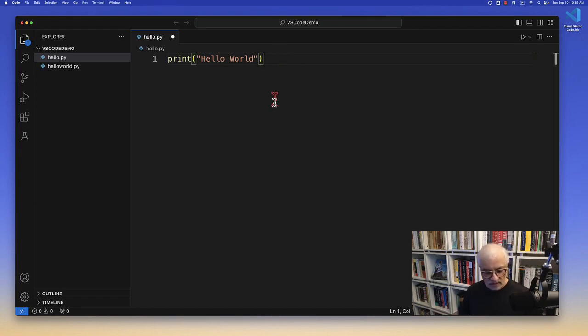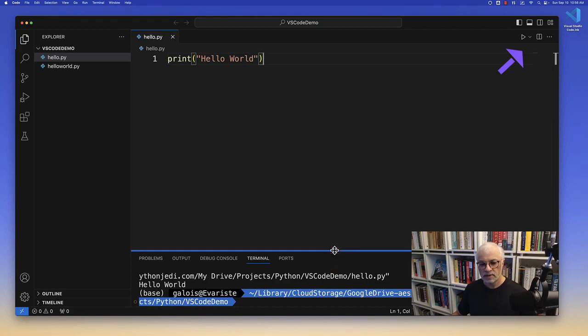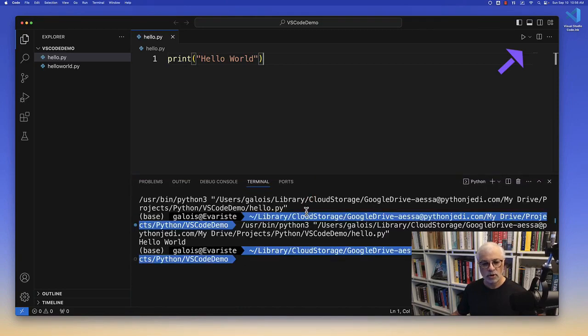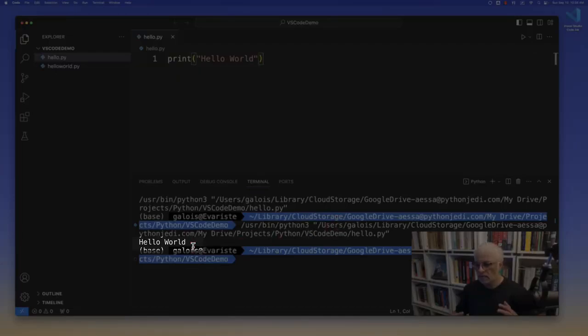Let me save it. It's Command S on a Macintosh. And now I will click on the Run button to execute the Python program. And what that does is it opens up below a terminal window, and we can see here it's not very elegant, but the output does appear as hello world.